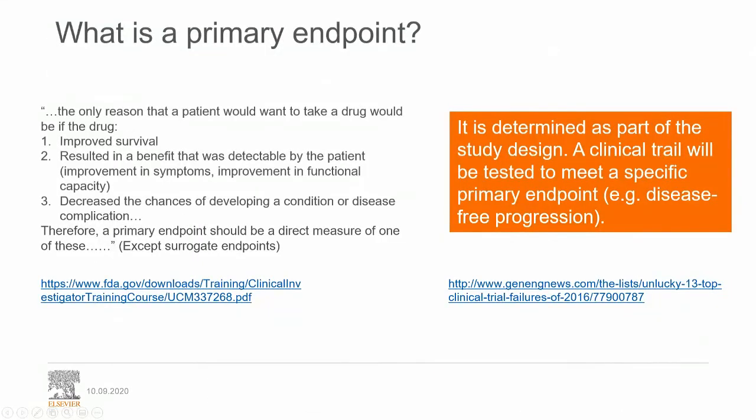Before diving in too much, let me quickly get up the right slide. What is a primary endpoint? It maybe needs a bit of introduction. So I really like this description from this FDA slide deck. The only reason that a patient would want to take a drug is if it would improve survival, result in a detectable benefit, or decrease the chances of developing a condition. And this is kind of the definition of the primary endpoint. It should be a direct measure of one of these.